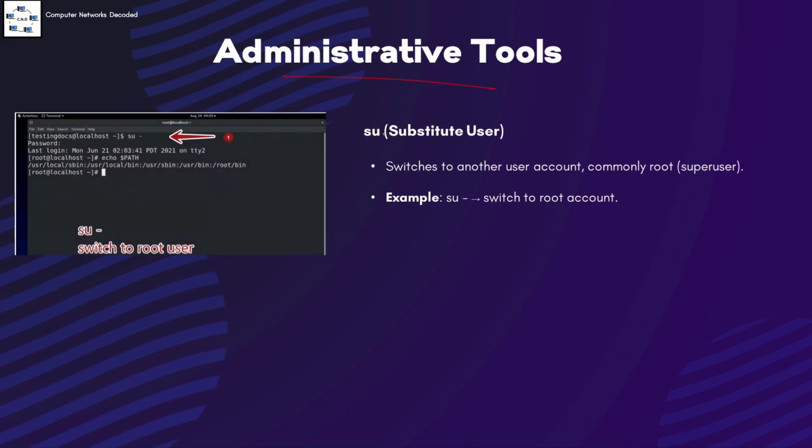Administrative tools, and the first one is su, substitute user. Using this command you can switch to another user account, commonly the root user or super user. For example, when you use su space dash, it switches to the root account. Of course, it will ask for the password.